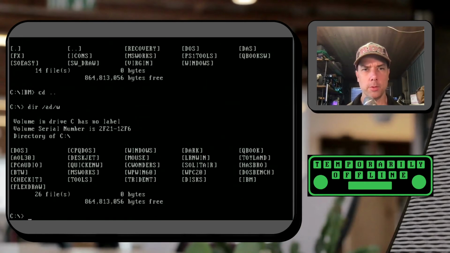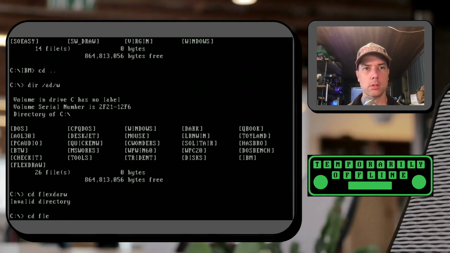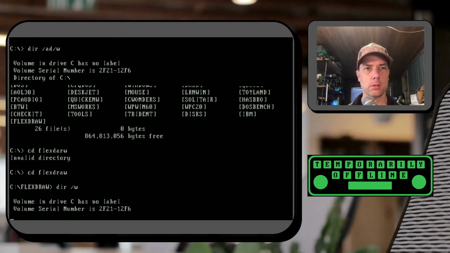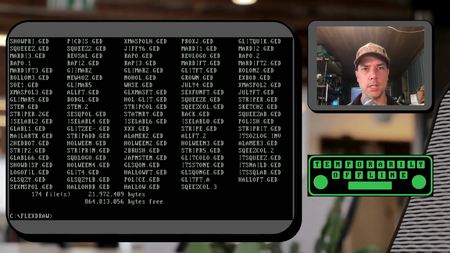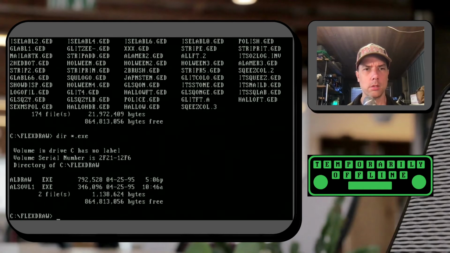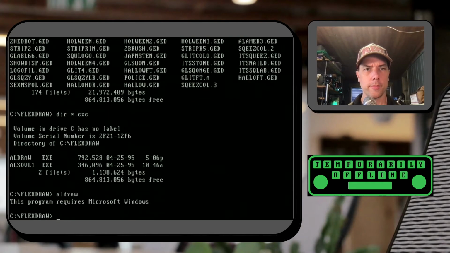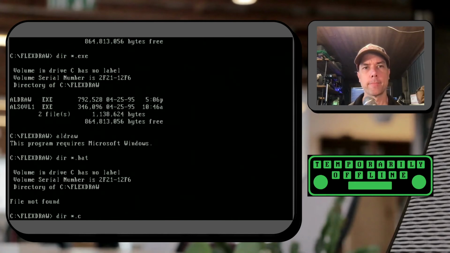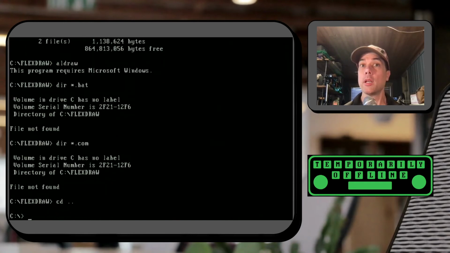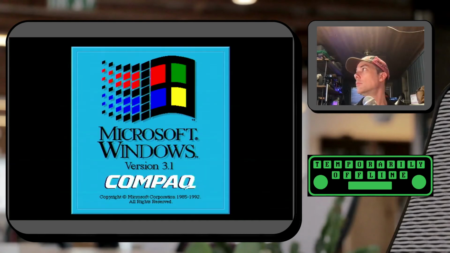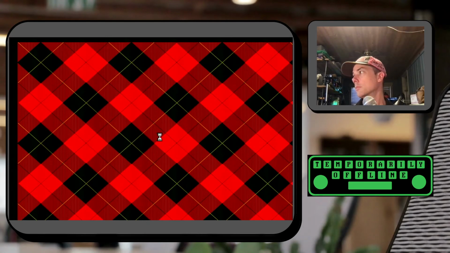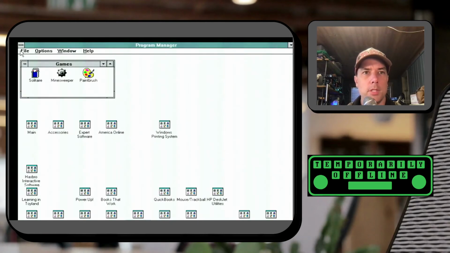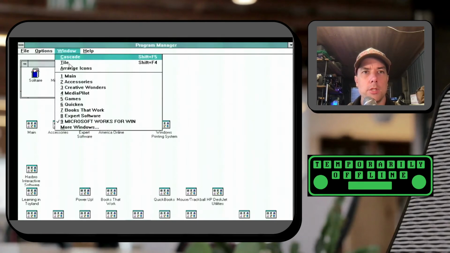Okay, so there's the IBM folder. Next up is FlexDraw. Bunch of GED files, okay. We saw a GED file somewhere else in here. Windows program. All right, on to Windows. Windows it is. Bunch of icons on here. Let's get these icons arranged so we can see them all.